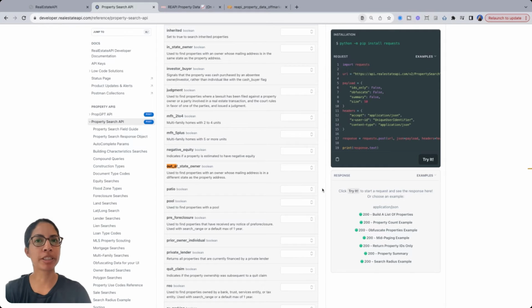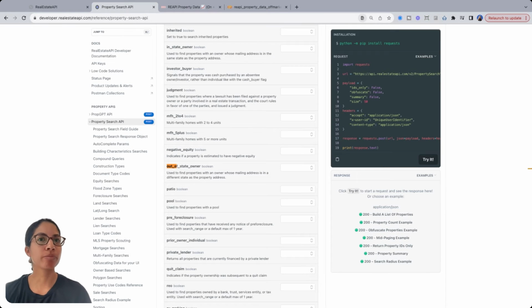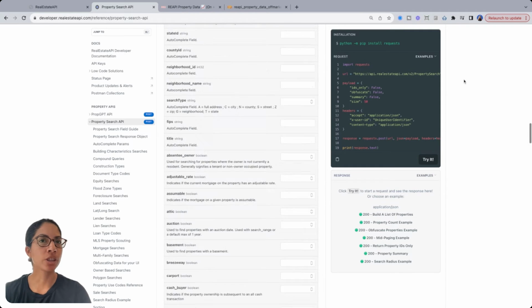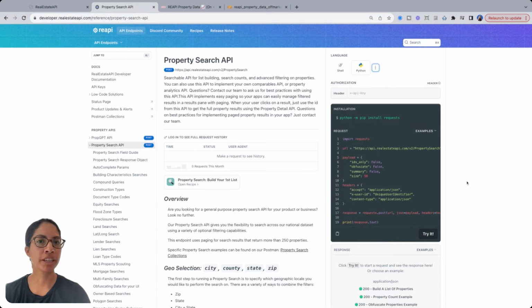So how we work with this data: if you use the link below, you'll need to get an API key. You can sync with the real estate API team, and they will provide that. Next, we can see on the right-hand side that we have some code here. If I go all the way back up, you can extract this data with different languages. We see examples for JavaScript, PowerShell, R. In my case, I'm going to use Python.